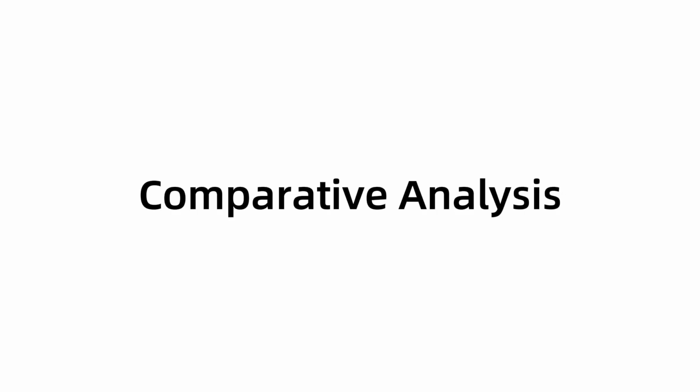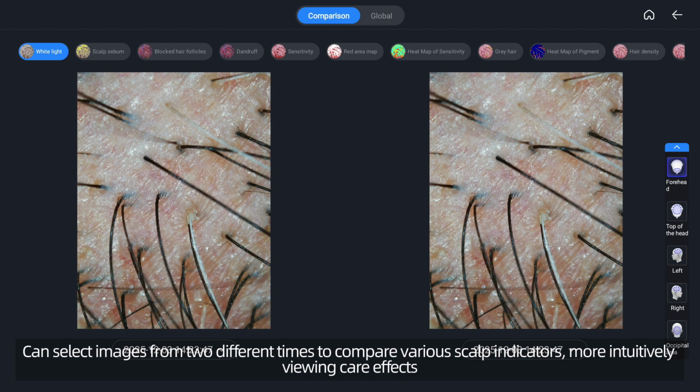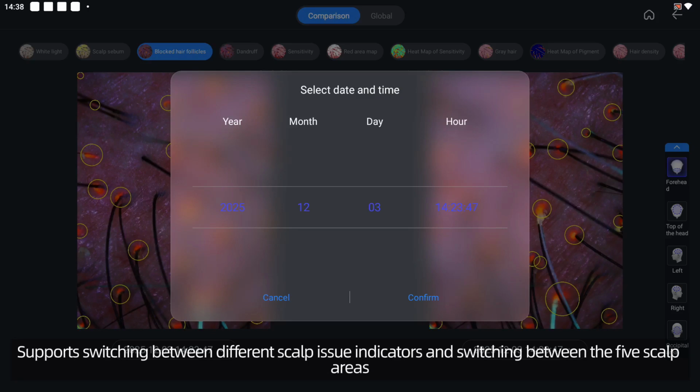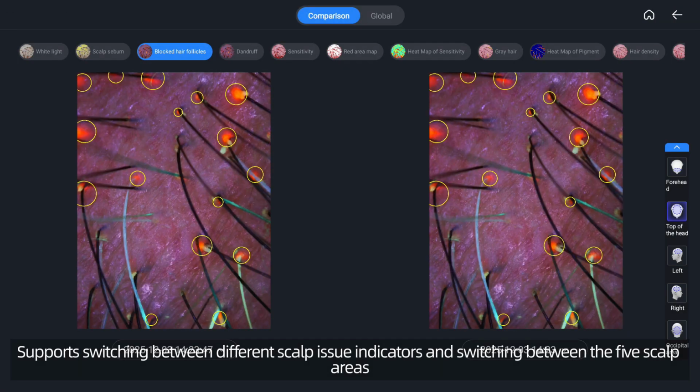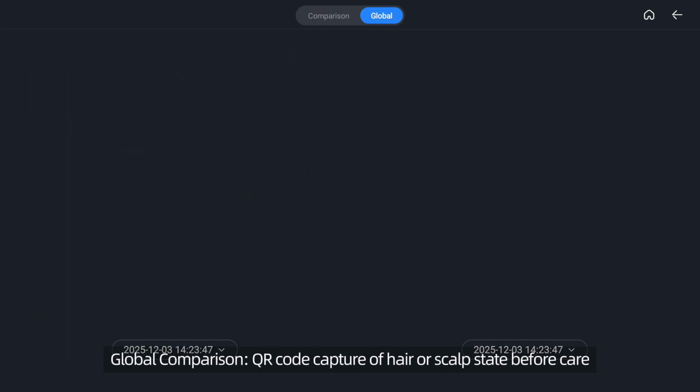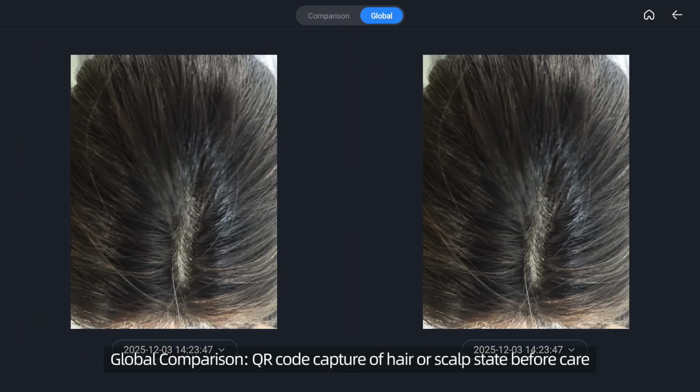Comparative analysis. Can select images from 2 different times to compare various scalp indicators, more intuitively viewing care effects. Support switching between different scalp issue indicators and switching between the 5 scalp areas. Global comparison. QR code capture of hair or scalp state before care.